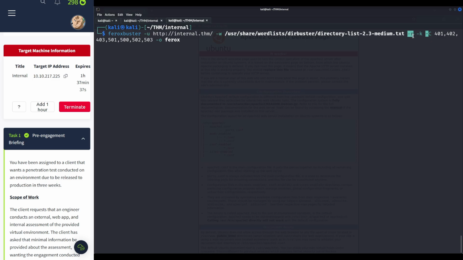.text, and then tag R for recursive, and then tag K to disable the SSL certificate verification, tag capital C to filter out any bad status code. So I like to use 401, 402, those 400 codes and 500 codes. Just gonna filter all that out, and we're gonna do an output with tag O and type the name of the output file. I like to use Flux. You could name it whatever you want from here.